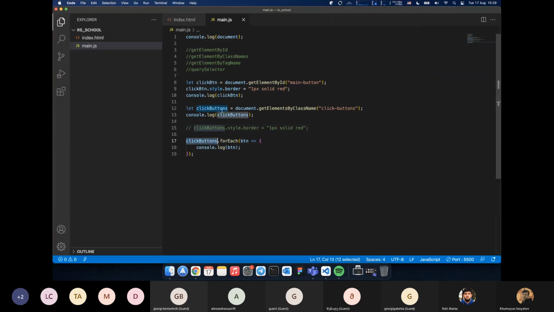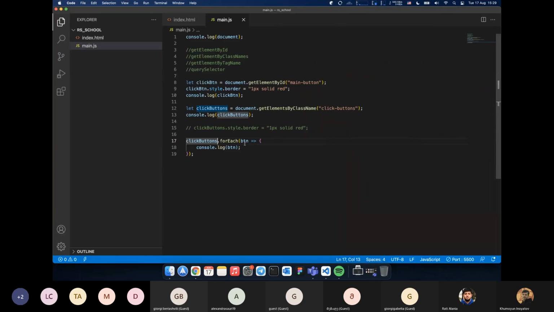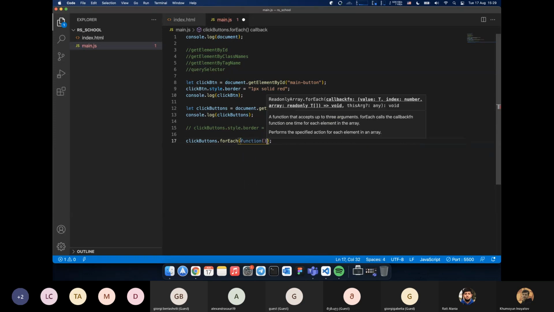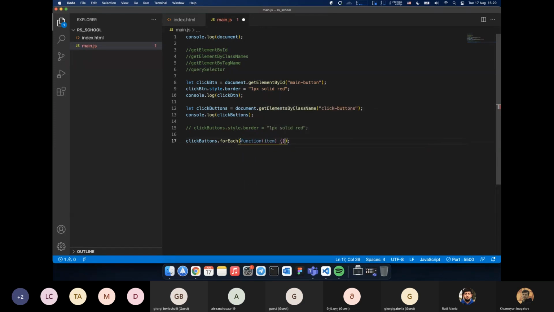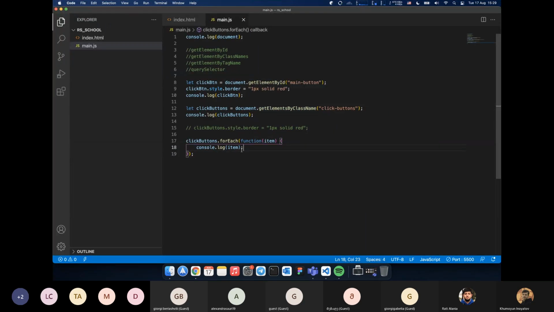Oh my god. Click buttons, document, get elements by class name. So there was a problem, I think. For each takes the callback function, which can have a console log item. Okay, let me check another thing.